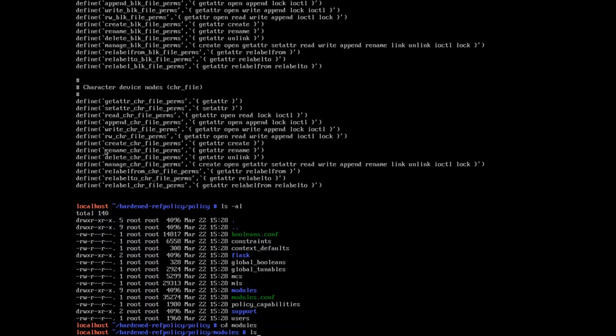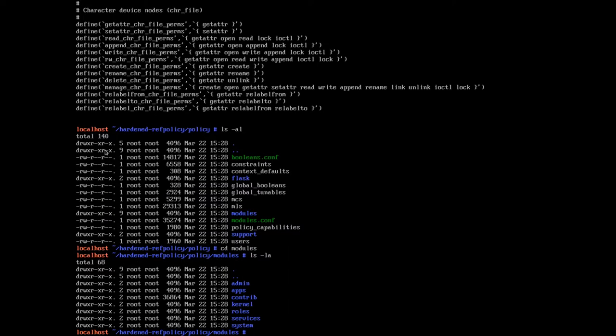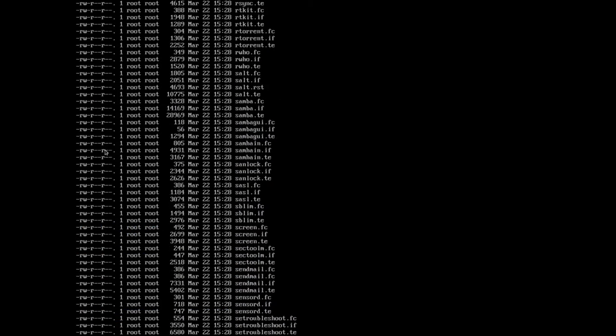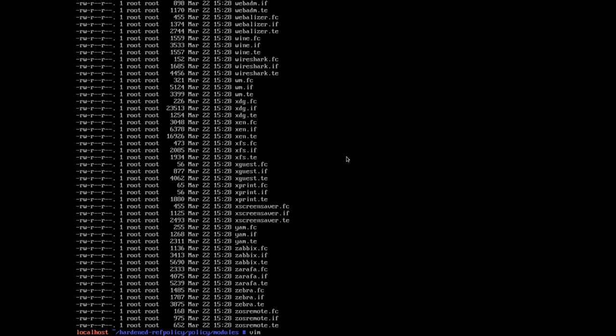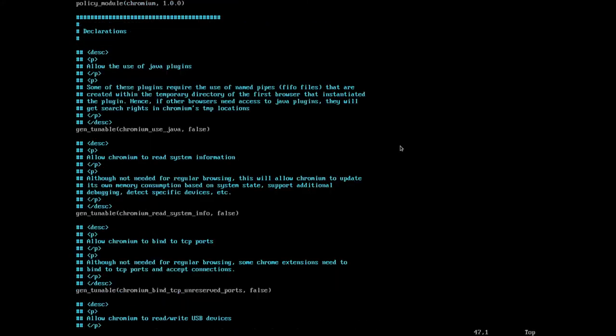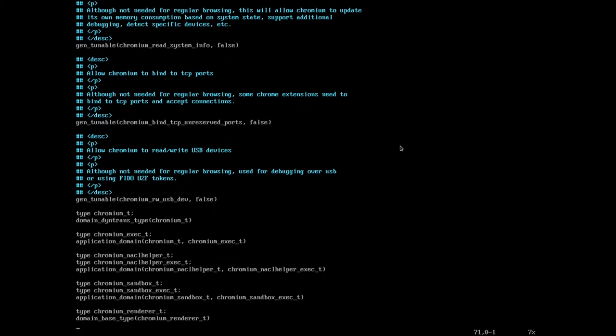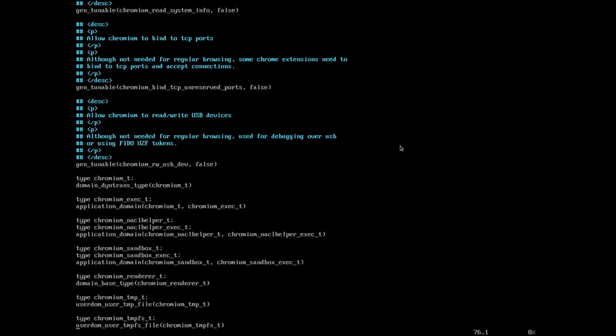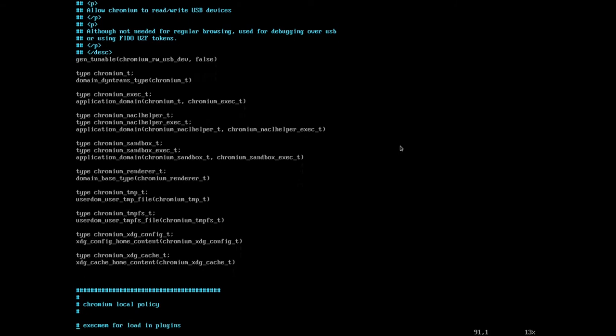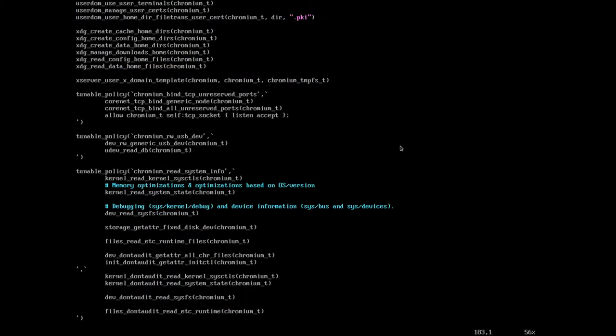So most of the modules are under policy modules, and there's a bunch of different ones. So if you look under contrib, there's a lot of these. So if we pick, there's a policy on Chromium. It has first a whole bunch of Booleans, because maybe not everyone wants to run Java, so you can turn that off. And then there's one to allow Chromium to read USB devices, if you have a YubiKey or something like that. And that's off by default as well. And these are all the types, and there's a lot of different things.